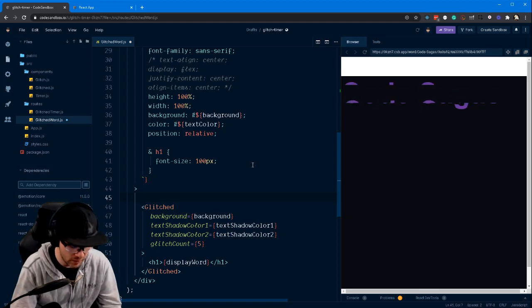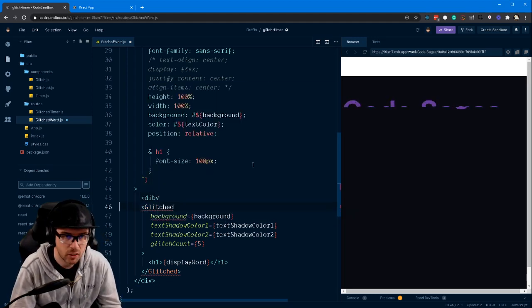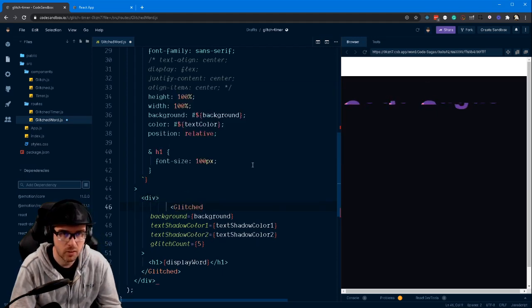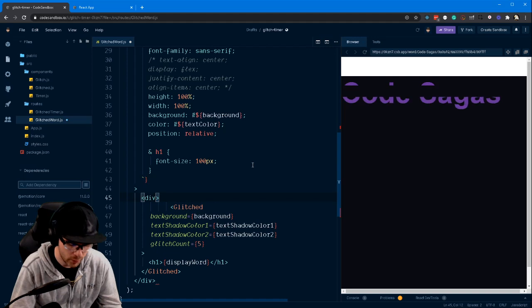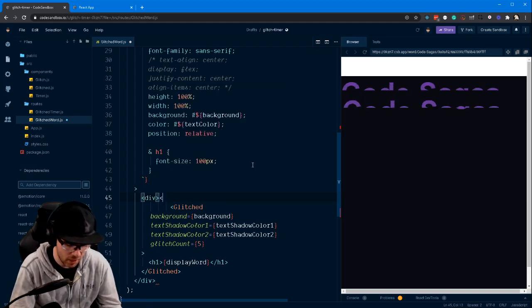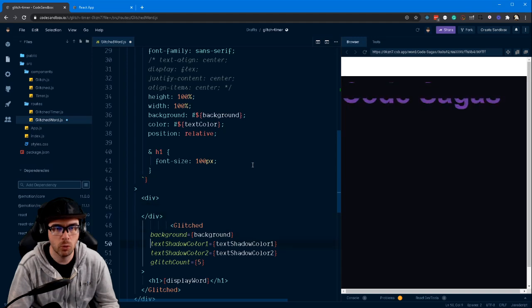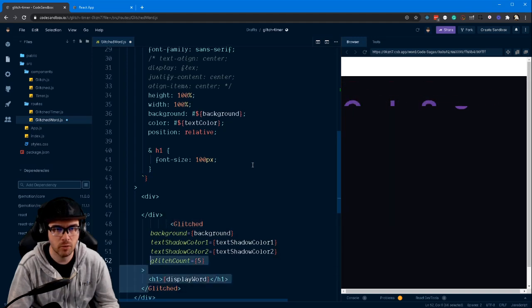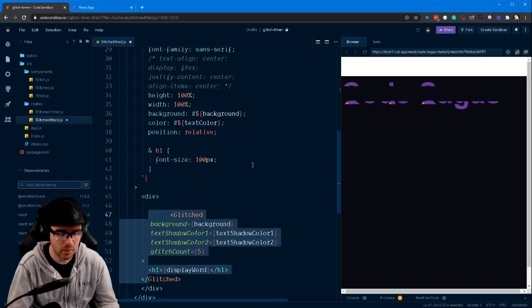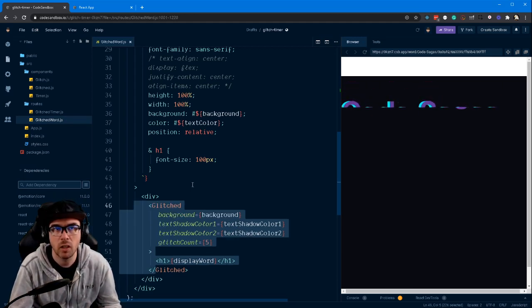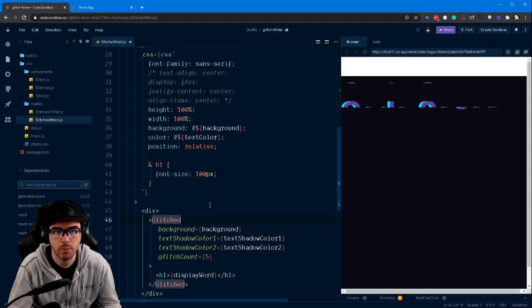Next part is we need a div here. A div. Oh my goodness, a div. We will get this soon enough, I promise. Div, there we go, okay. So we're going to move our glitched into that div here. And this div is going to just serve the purpose of randomly placing it on the screen somewhere, right?